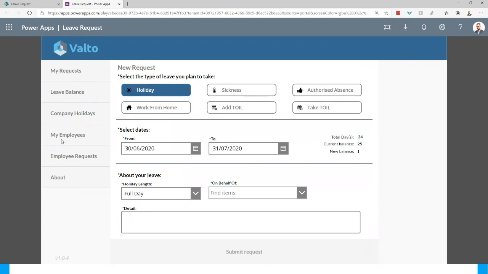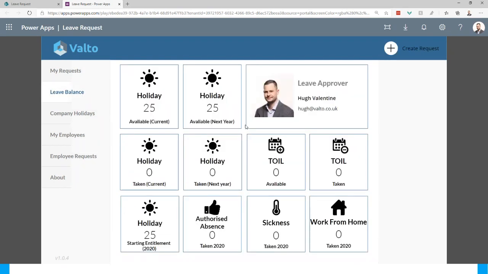Now, we've got a few different options down the left-hand side. The first one is leave balance. So we've made it really simple for a user to see how many days they've taken this year, how many days they've got available next year, and who their manager is or who the approver is for their holidays.